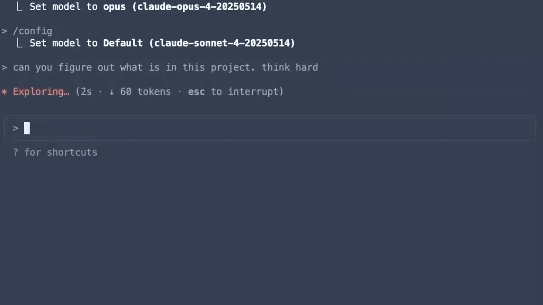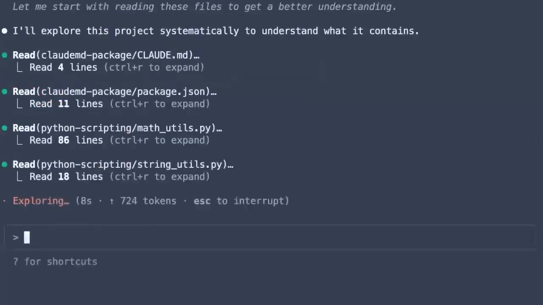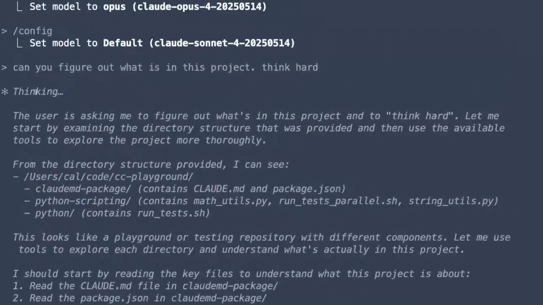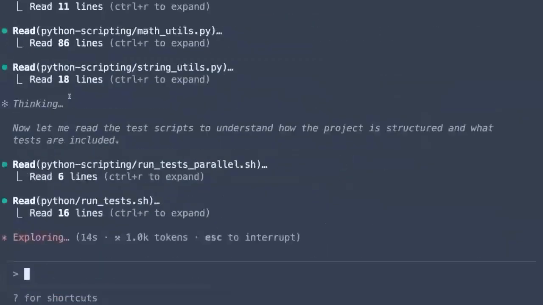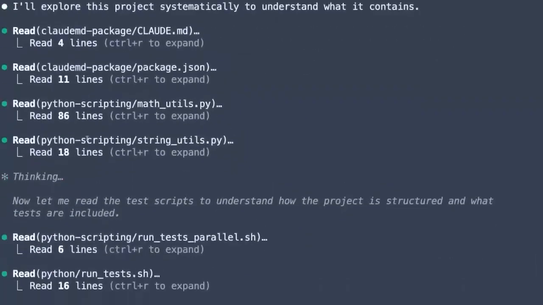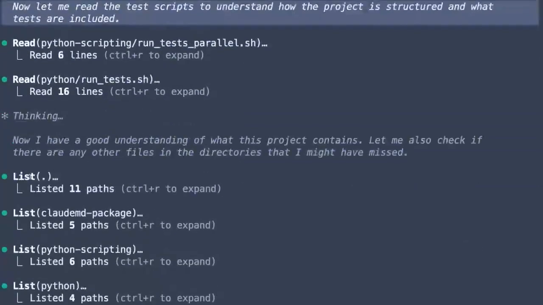So we have Claude in this project. There's a few different files in here, and I'm just going to tell it to think hard and figure out what's in this project. And we can watch Claude start to work. And so the way you know you triggered thinking is you'll see this lighter gray text. And then it'll call some tools. It'll read some stuff. And then we see some more thinking. And this is awesome. So I encourage you, when you're working on tasks and solving bugs, throw a think hard in there.